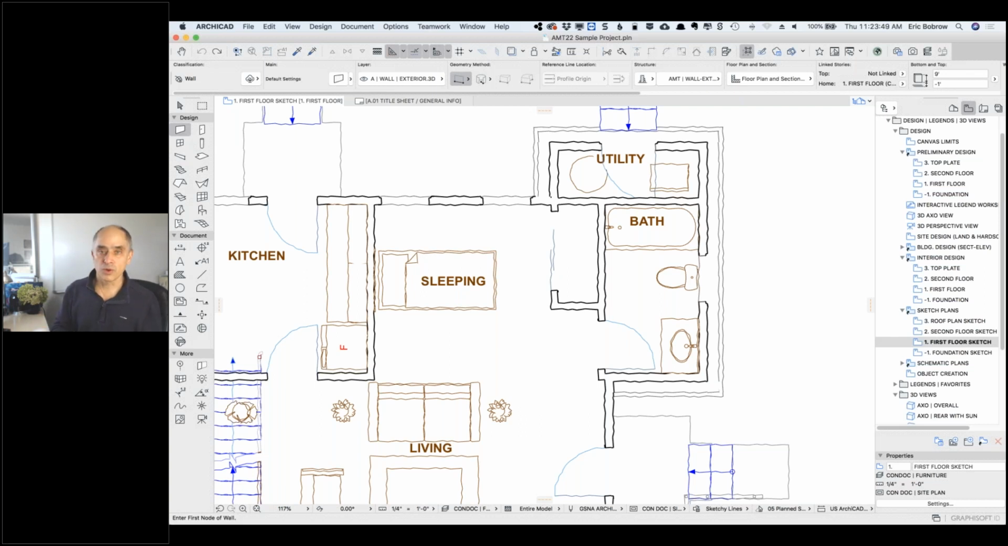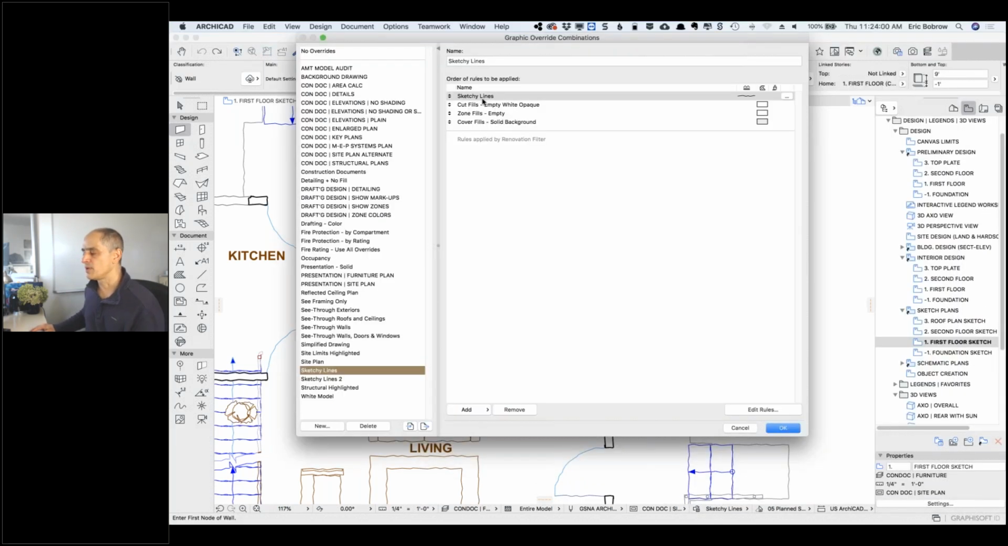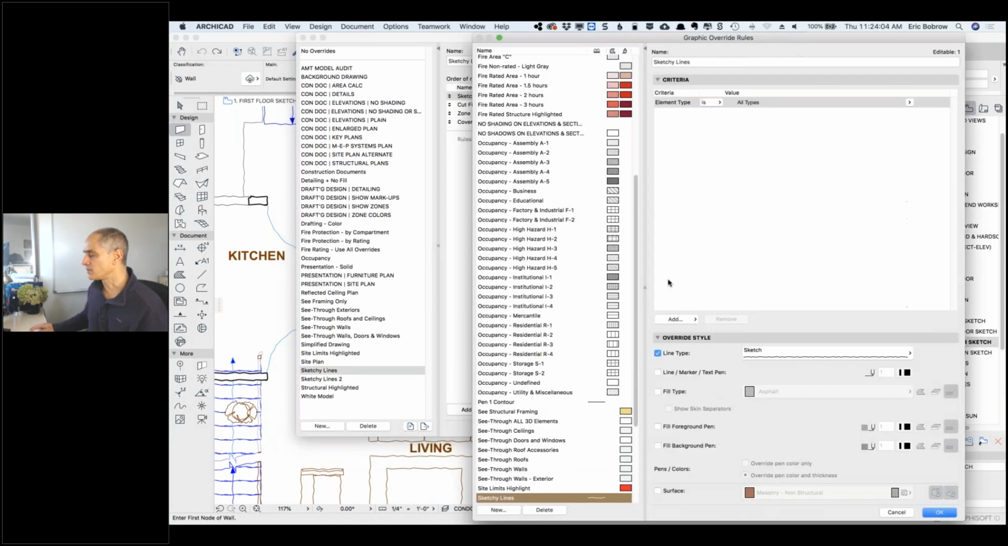Now, you can do this in your own template by simply setting up these things. This is a graphic override that I just brought in from the other screen, that makes everything sort of white and swaps in all the line work, all line types, to using a sketch line.